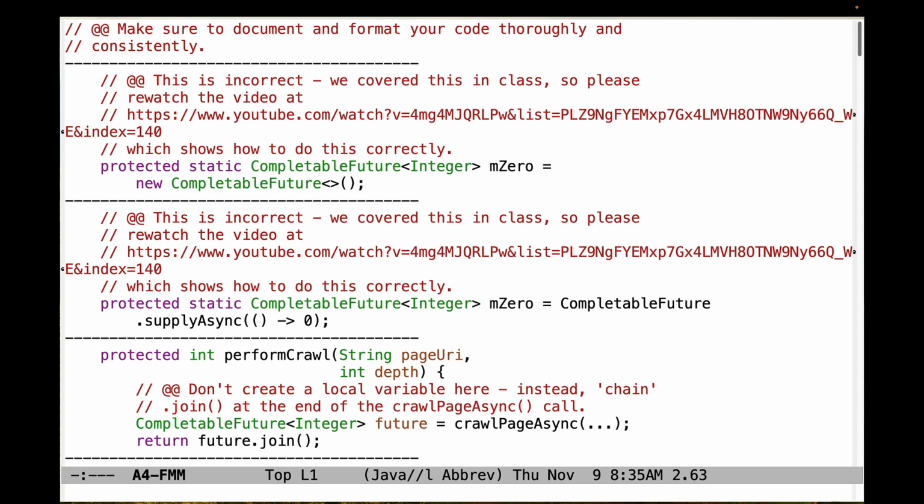Welcome to the walkthrough of frequently made mistakes I saw when reviewing Assignment 4 submissions in CS 253 in the fall of 2023. Make sure to first of all document and format your code thoroughly and consistently. We've gone over this many times before. People still are not commenting the code, or are commenting the code and formatting the code inconsistently. So make sure you follow the instructions that I've given many times.